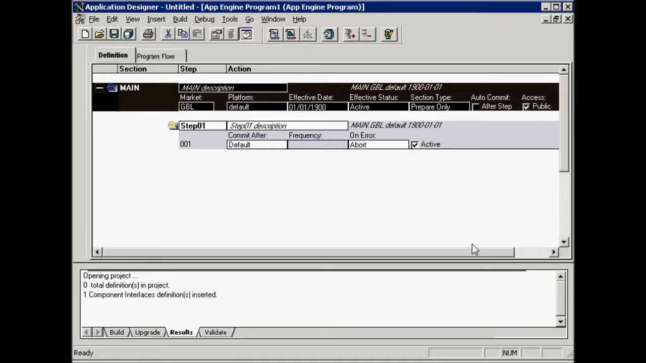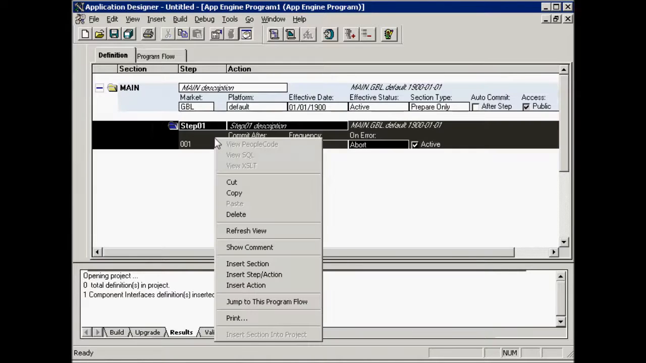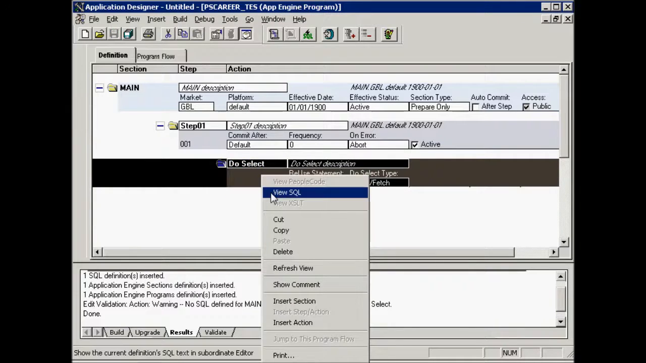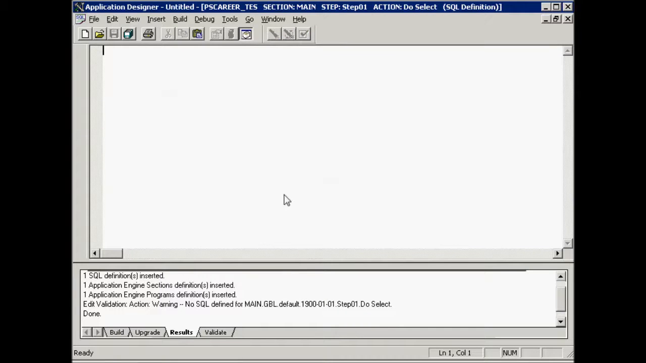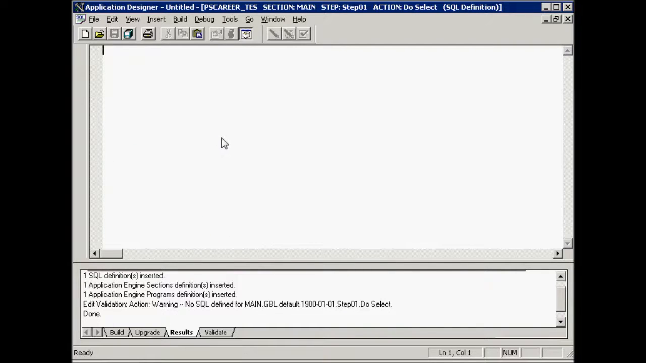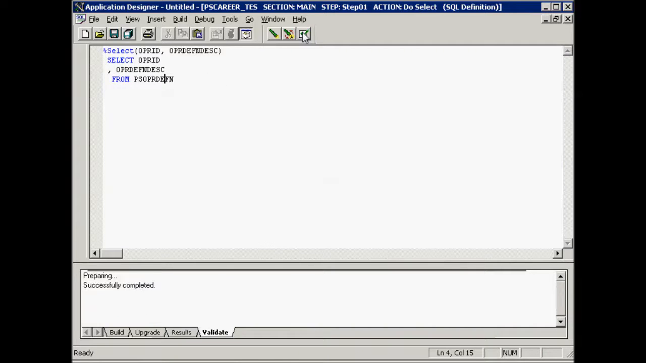But for our example, we're going to be very basic here, and we're just going to create two steps, or three steps actually. The first step is going to be, as we indicated in our example, the do select. So we're going to go ahead and insert an action, and we're going to choose do select. And then we're going to view the actual SQL for this do select from our example. And then close that step.